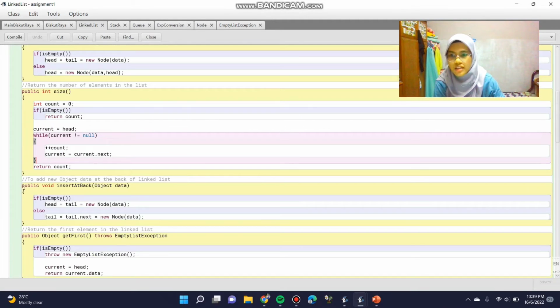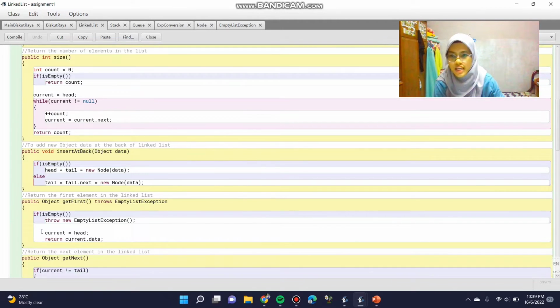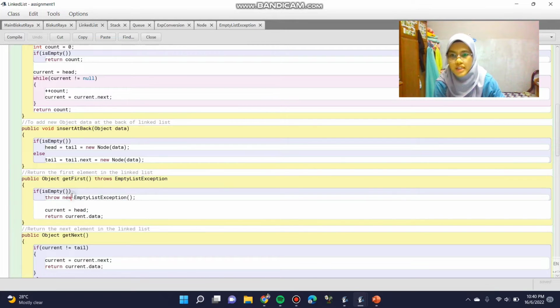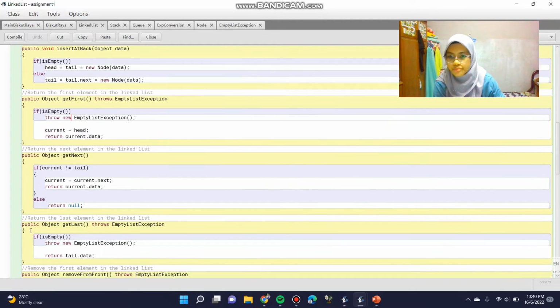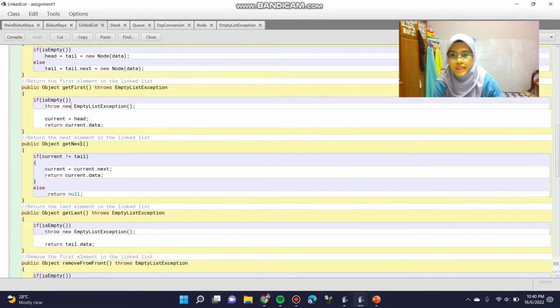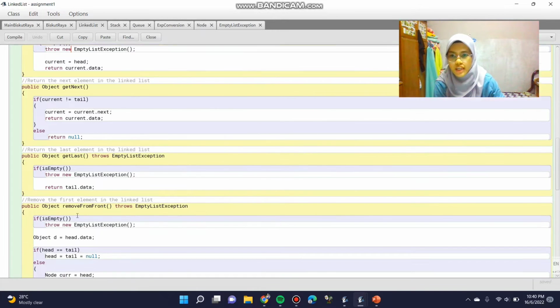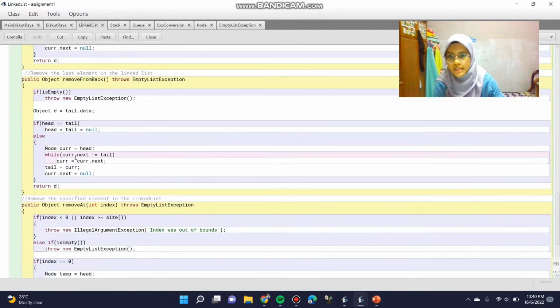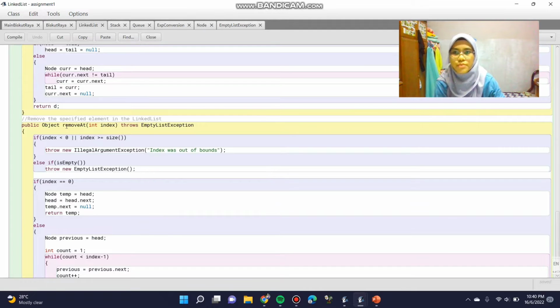And then this is the insert at back method, which is to insert the data at the back of the linked list. This is a get first method, which is to return the first element in the linked list. And get next method to return the next element in the linked list. Get last method and remove from front method, which is to remove the first element. Remove from back, which is to remove the last element. Remove, which is to remove a specific element in the linked list.